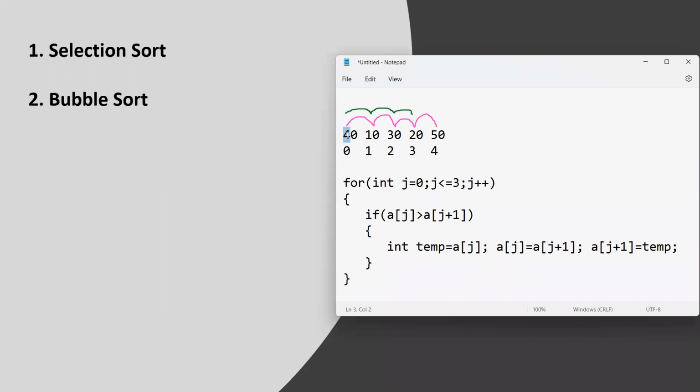40 and 10: 40 is greater than 10? Yes, so they will be swapped. 40 and 30: 40 is greater than 30? Yes, so they will be swapped. 40 and 20: 40 is greater than 20? Yes, so they will be swapped. So done. In this case, it will be enough if I write 2 instead of 3. Okay.